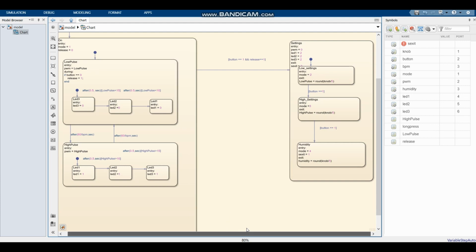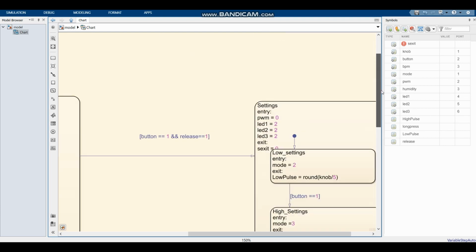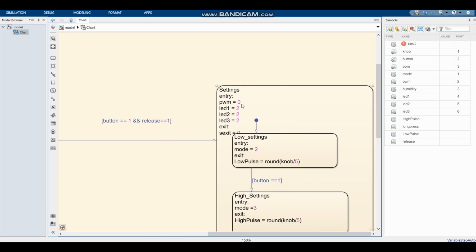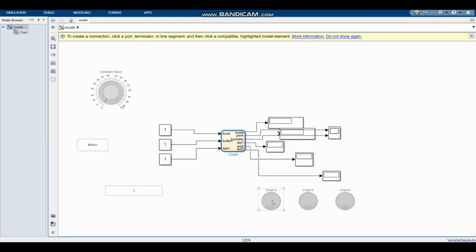So now once the user has pressed the button, we enter the settings state, and on the entry of the settings state, we're going to set the PWM to 0, because you shouldn't breathe when the settings are being changed. And then we're going to set the LED all 3 of them to 2, which means they're all going to be blue. So let me just show you how I set that up.